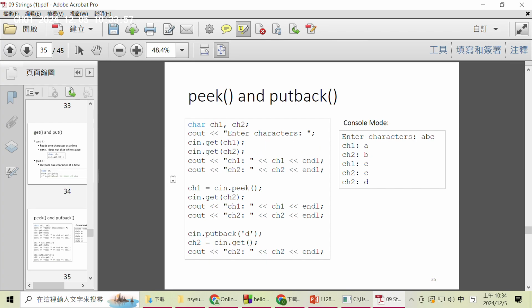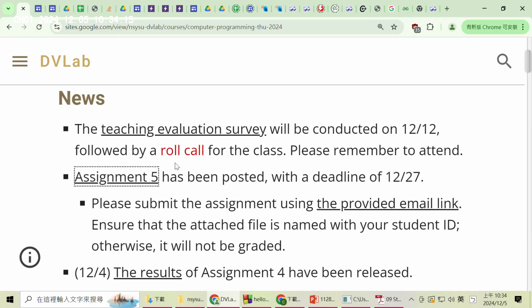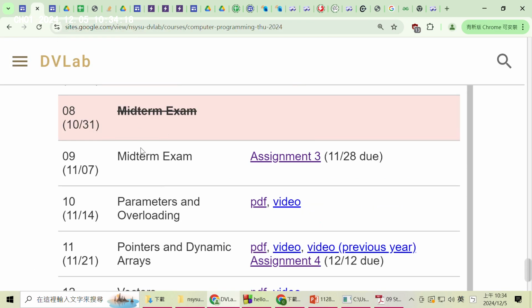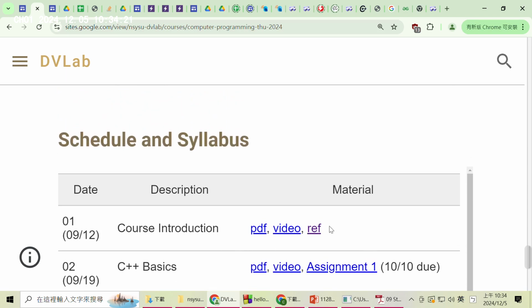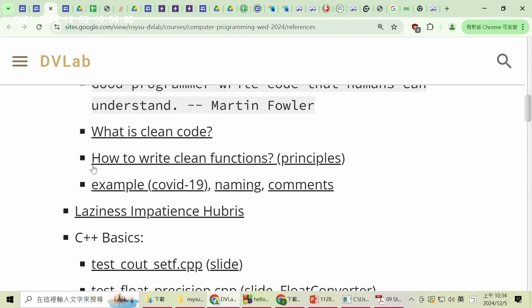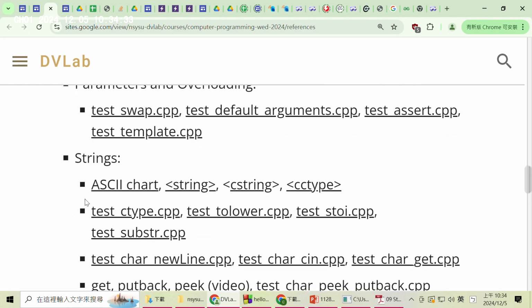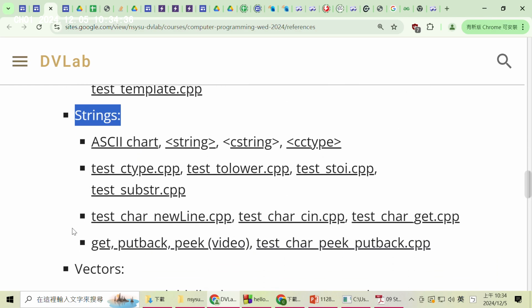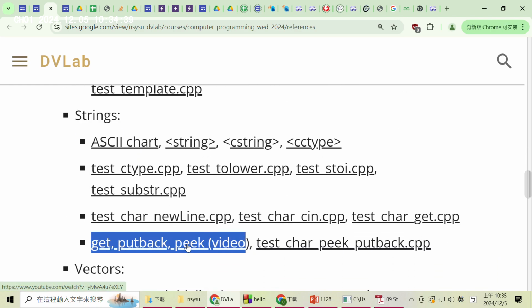The following slide introduces two functions, peek and putback. I will use a video to demonstrate how to use the two functions. You can go to our syllabus. And in the first week, we have a reference web page. Then you can go to the strings item. You can find the strings item, and here is a video. Let's watch this video.